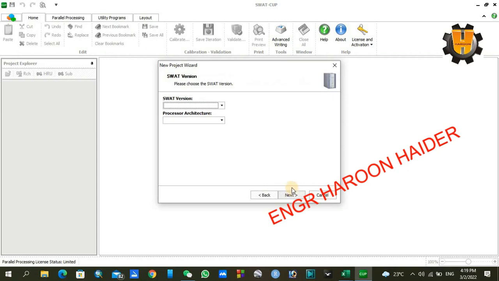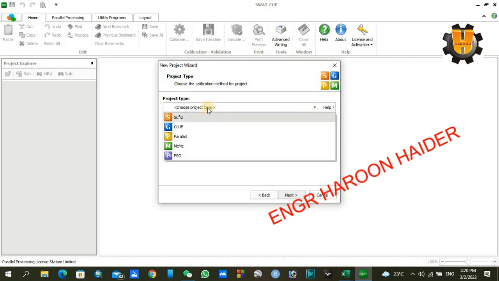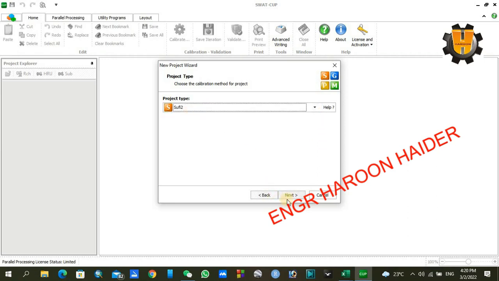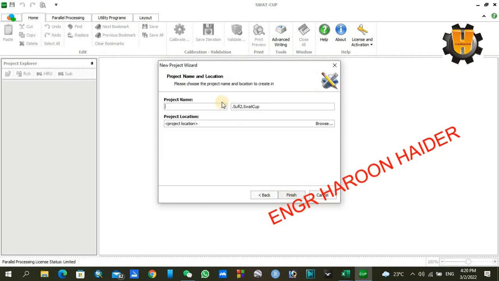Just click on next. So it is asking for the SWAT version. My SWAT was version 12, but yours may vary, so you have to give it your SWAT version. For processor, mine is 64 bits. So next, and choose a project. In the project type you have to choose SUFI 2 and click on next. For the new project name, I am just giving it my name, Harun.